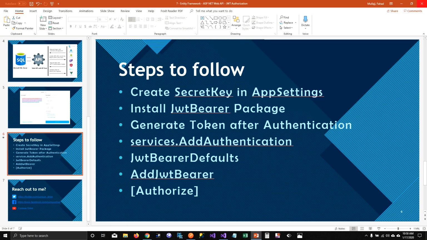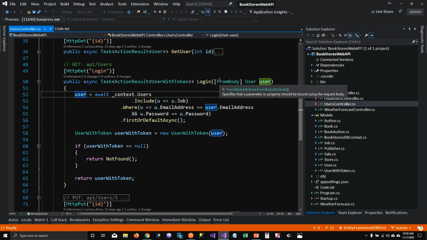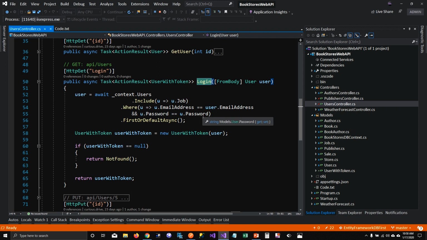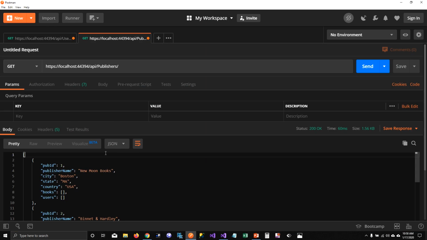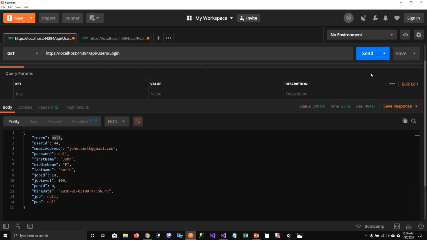All right, so let's follow the steps and see how we can do it. I'm going to use the same solution that I've been working on for this video series. I have this login function, and this login function takes a username and password in the body, and it checks against the database if the user exists in the system or not. Basically, this is the authentication part of it, and we are sending back the user. Let's check the call in our Postman.